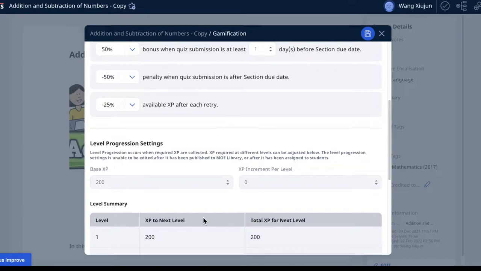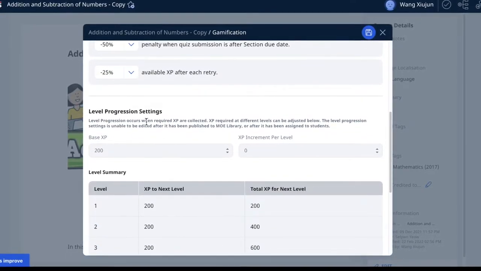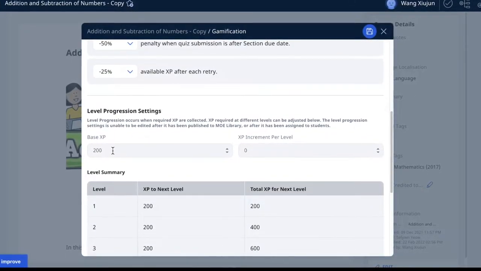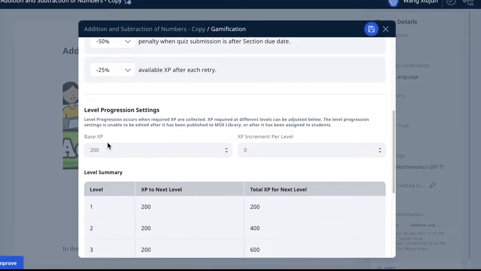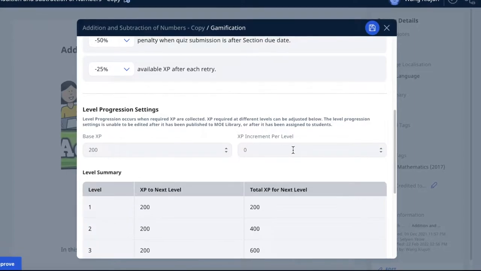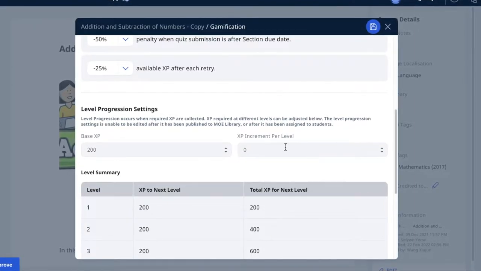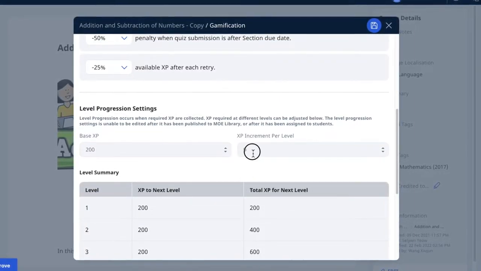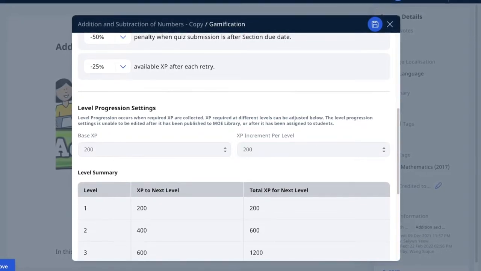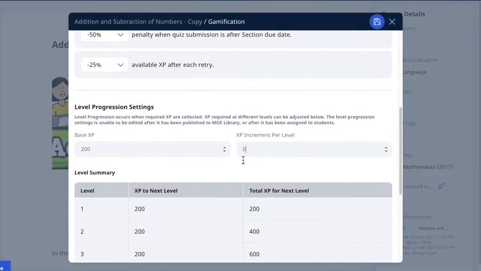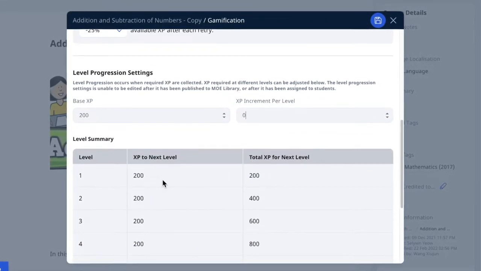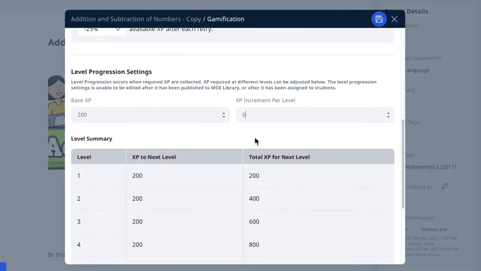So this is the progress level. Again, I recommend using the default values of base XP. Base means the bottom, the level 1. Then after that, it increments by how much. So let's say it increments by 200, and then you can see the difference. So this is the base, then the increment.